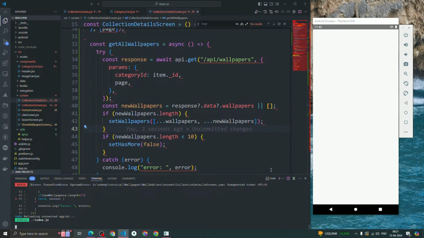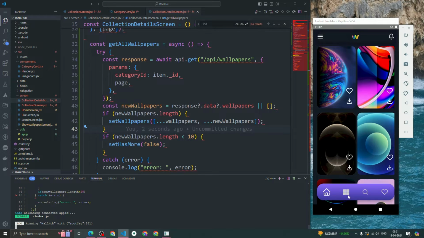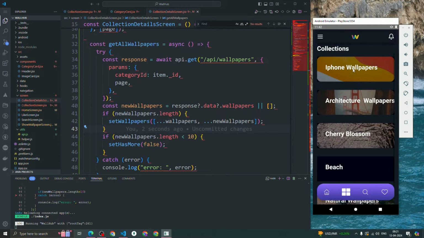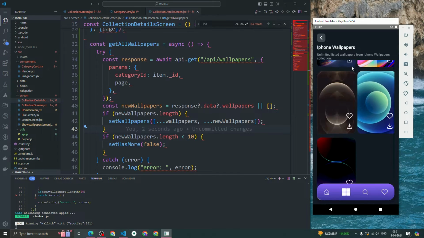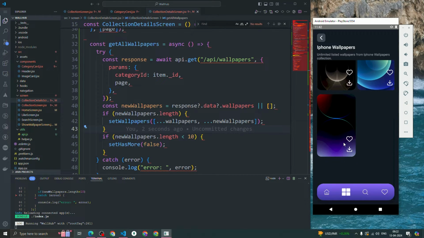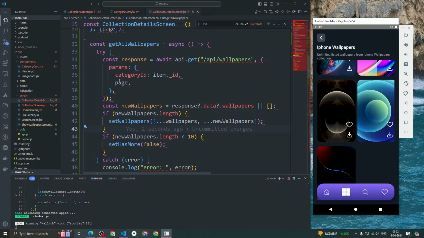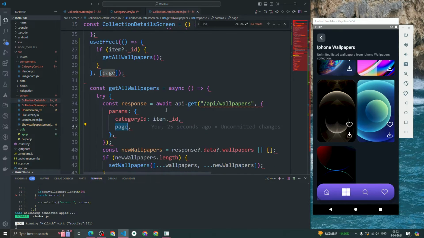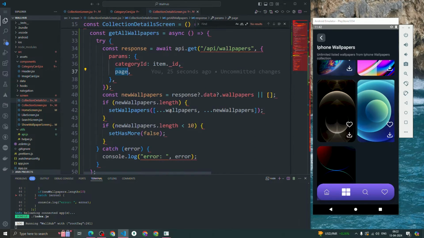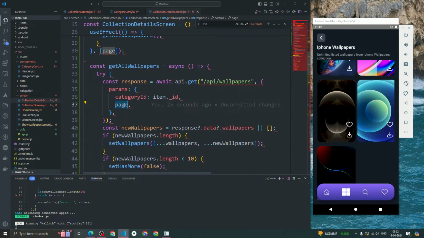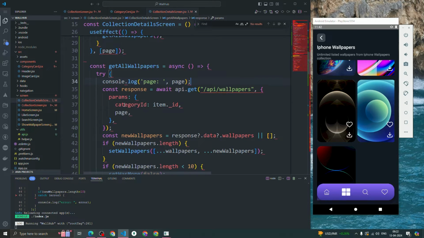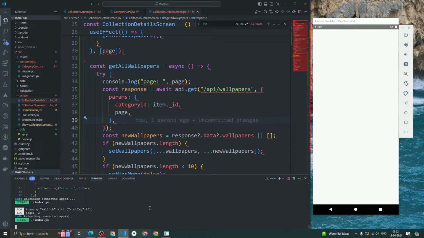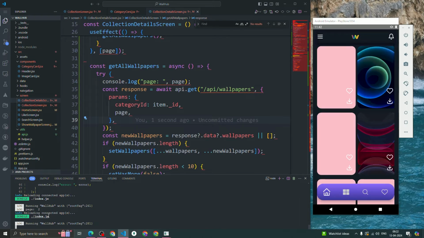All right, so let me do it once more. Let's click on the category details screen. Let's click on iPhone wallpapers. We are getting 2, 4, 5 images, and the mistake which I'm making right now is very surprising for me. Let me debug it and see what mistake I'm making here. So I'm going to console log the page here.